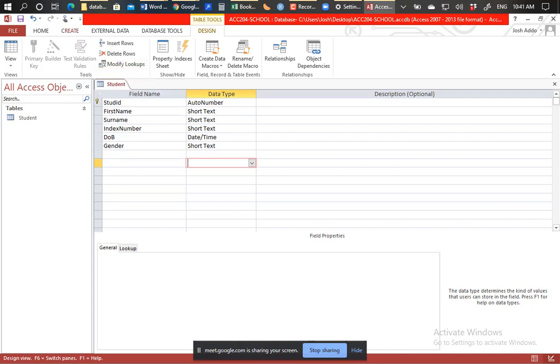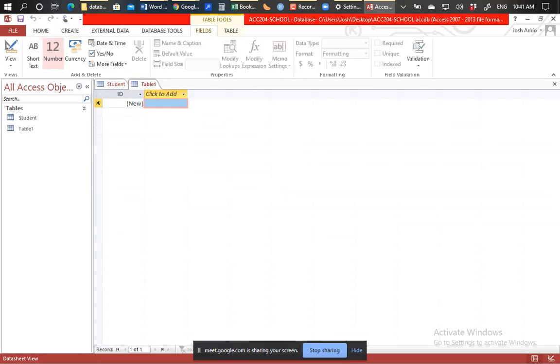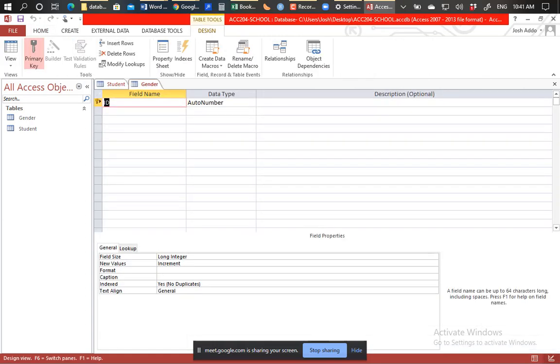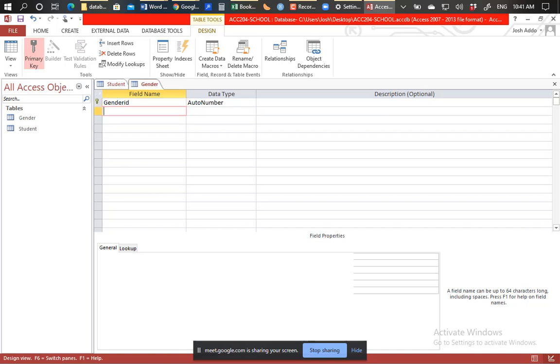And do create a table. Let me turn the table to design view. Call it gender. So we can give it an ID, like I told you. We don't need this ID for anything except for the linking purposes. So let me call it gender ID. Auto number. Then you can repeat the same word gender here. That's the field name.